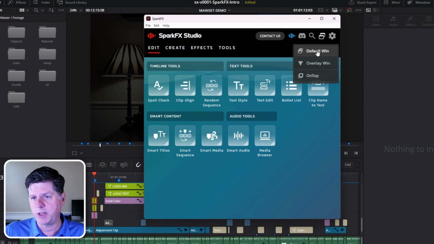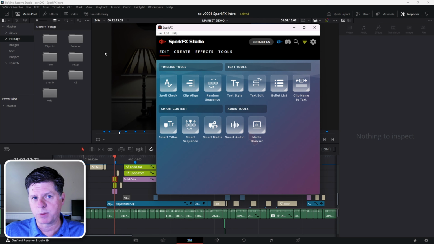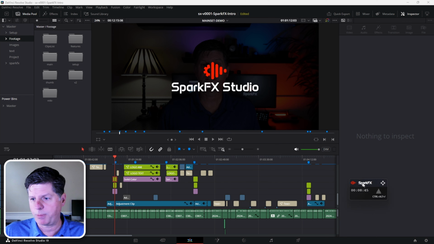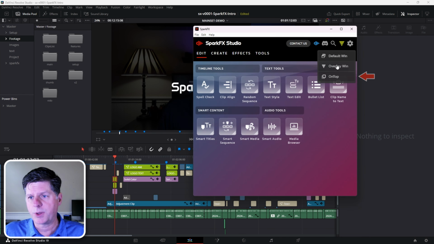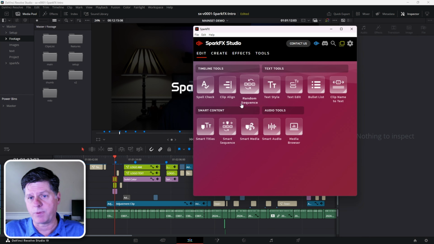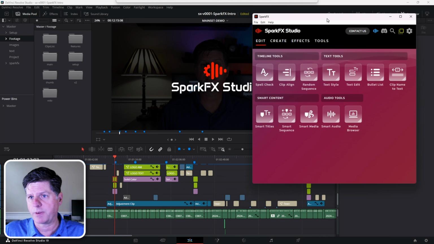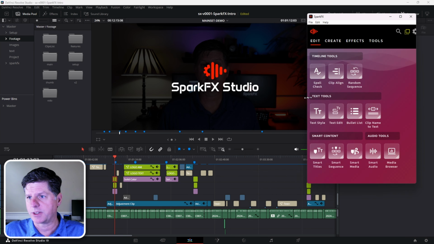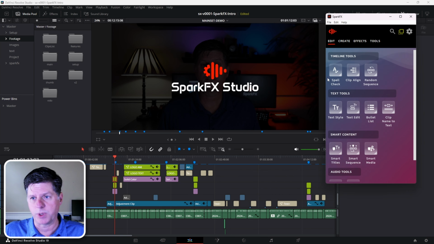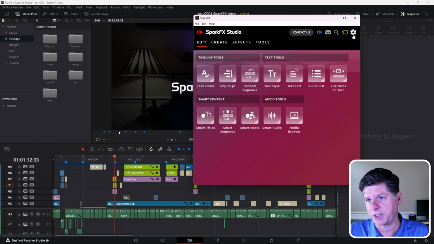Click the icon, choose Default or Overlay Window. When Overlay Window is selected, when you click away from SparkFX, you'll get this small little pop-up that you can put down here, which provides you quick access if you want to get back to it. So if you want to pull up SparkFX, you just click the window. The third option is On Top. You can use this if you want to be working in SparkFX and Resolve at the same time. This is going to put the SparkFX window always on top, allowing you to access different features and functions in both really easily. Click the gear icon to take a look at some of the settings and options.